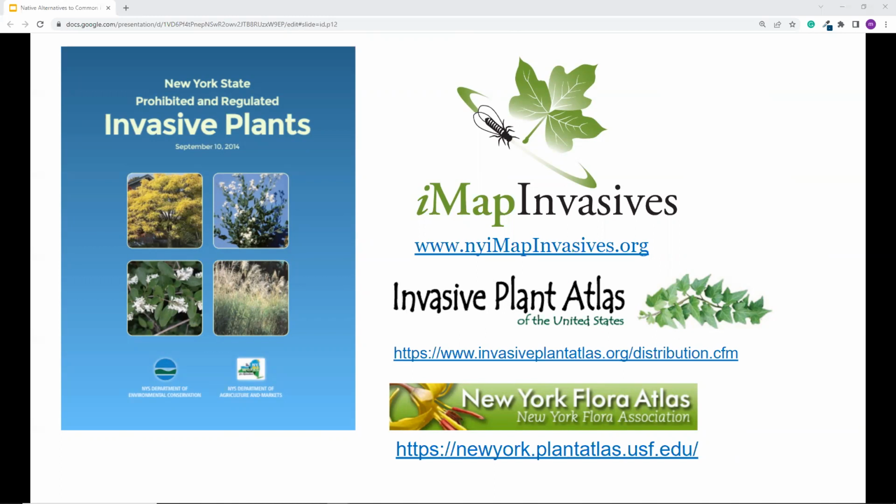There's also an online database for invasive species called iMap Invasives that you can use to report invasives, or you can learn of species that are invasive and where they are actually confirmed present in New York. You can also reference the New York Flora Atlas to learn what plants are native to your county.